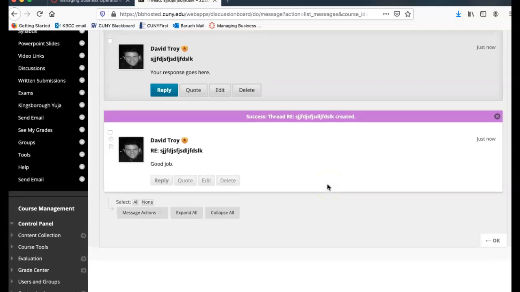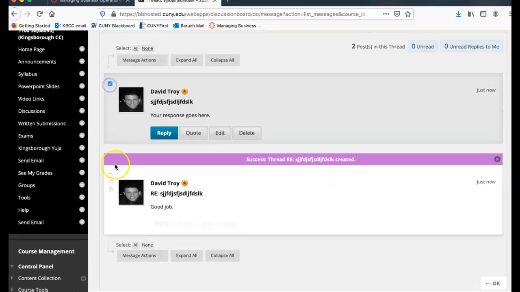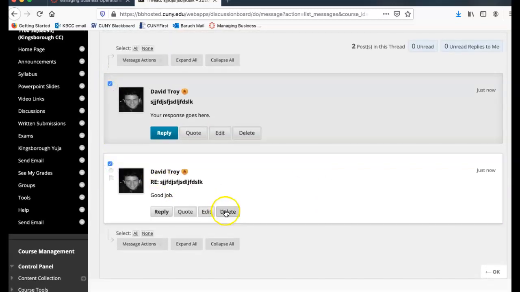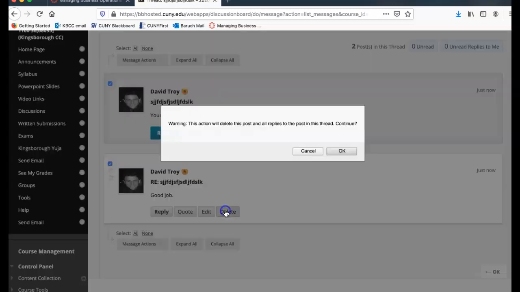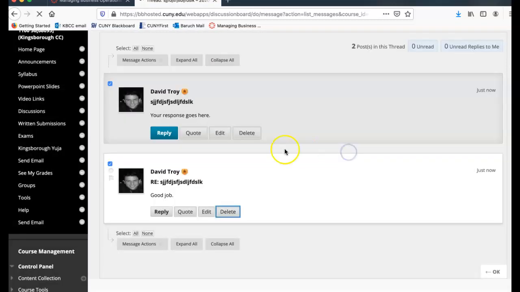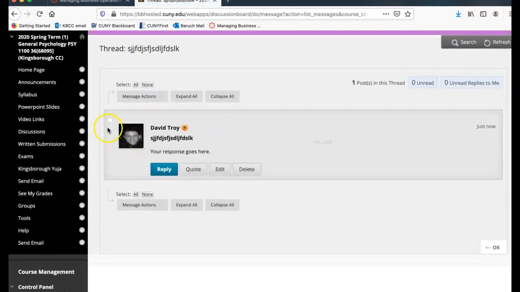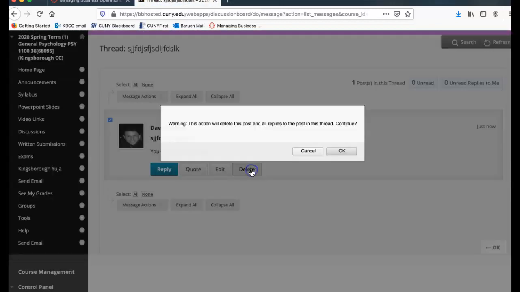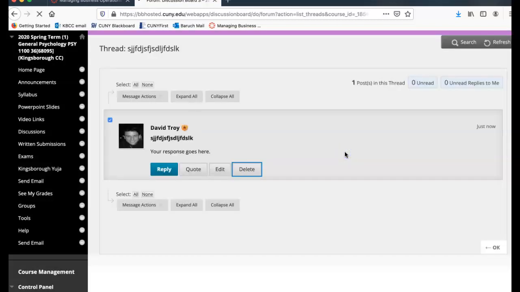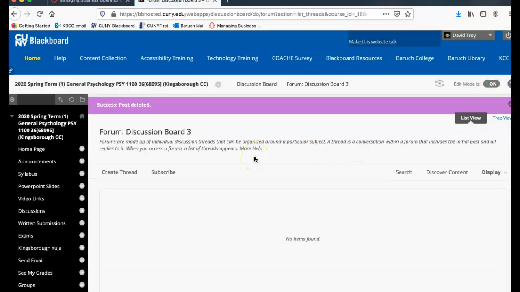Okay, pretty simple. I have administrative privileges, so you might not be able to do this, but I'm going to delete those posts, obviously, because they're not helpful here. I don't remember if you can delete or not, so just be careful what you post. Make sure that it's thoughtful and appropriate and everything else, okay?